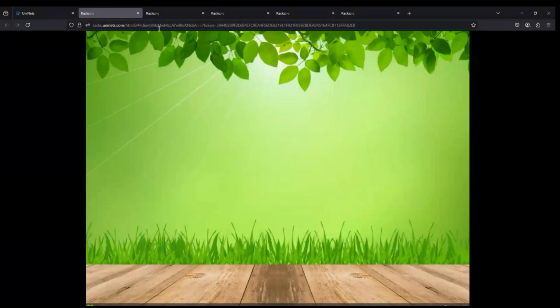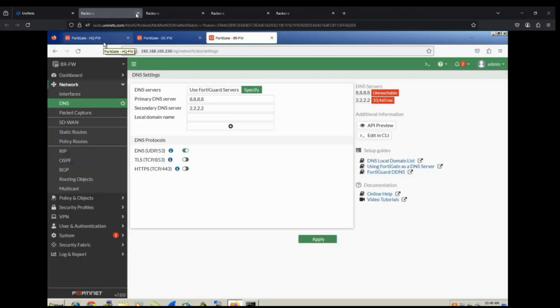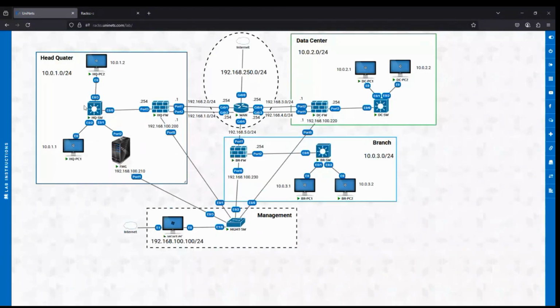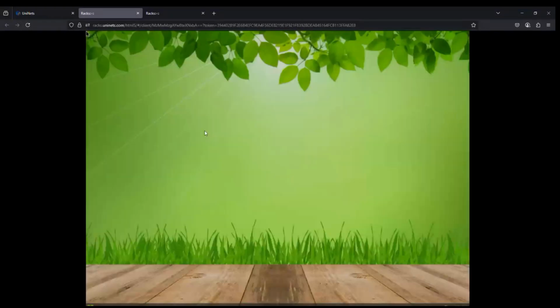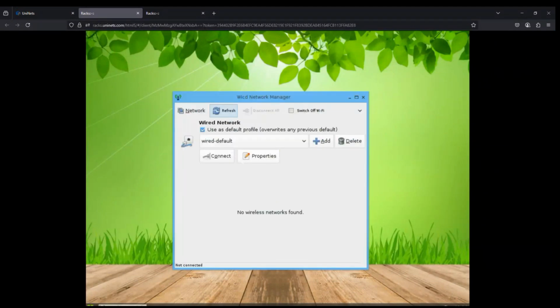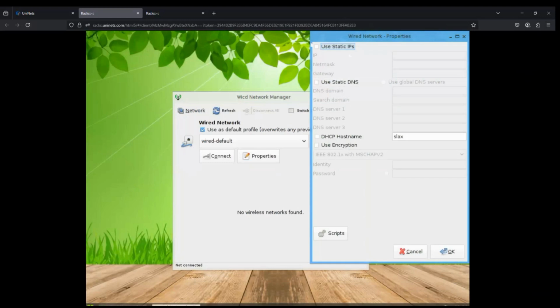Let's go to another client. Let me just close this. Another client, which is PC2. Let's define the IP here as well. Right click, network manager, property, use static. Let me define the IP 10.0.1.2, then subnet mask 255.255.255.0.